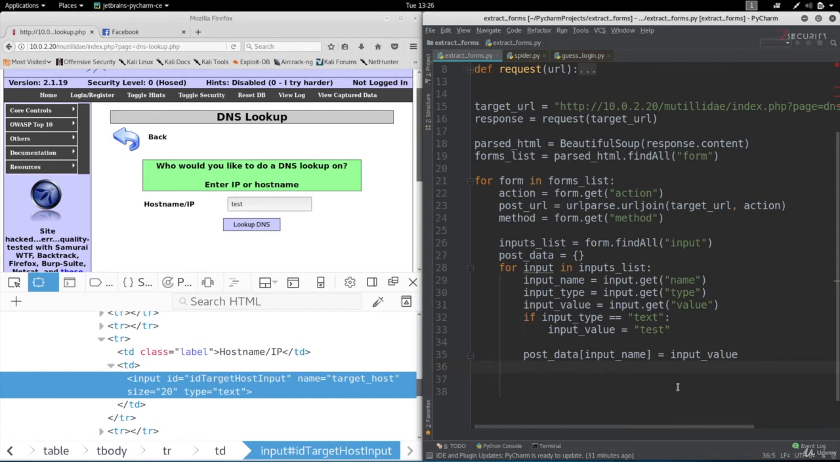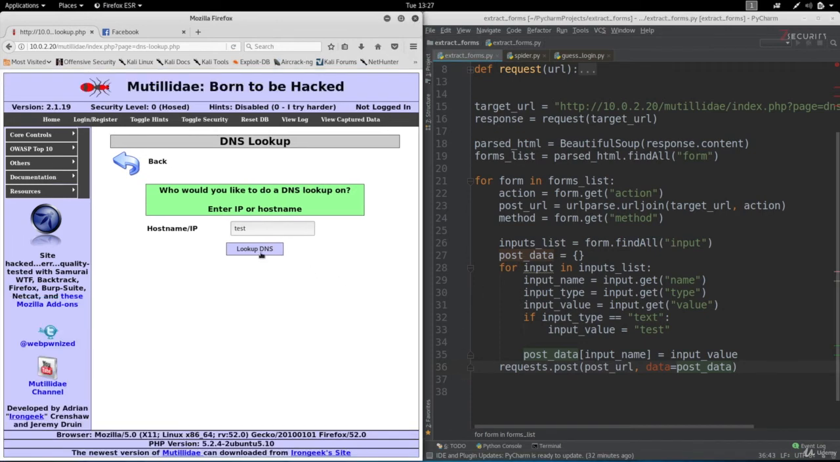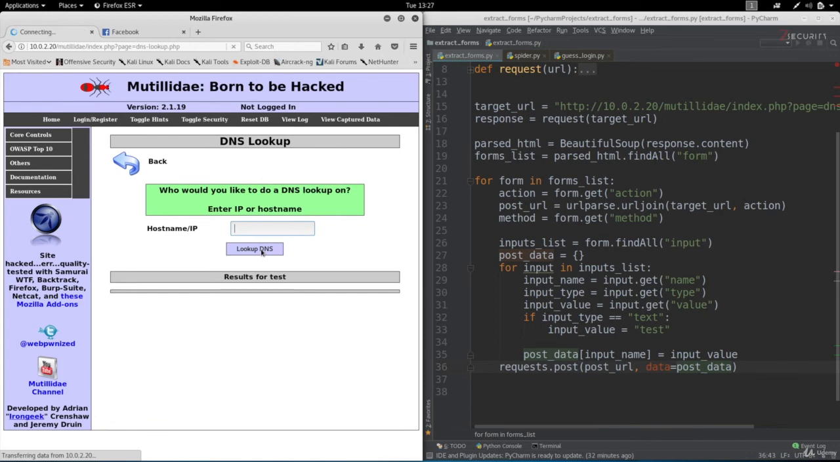So to submit the form, all we have to do is do requests.post, and what we want to post is the post URL. So it's this variable right here. And we want to set the data to my post data, which is this dictionary right there. Now let me post this in here and see what we get.